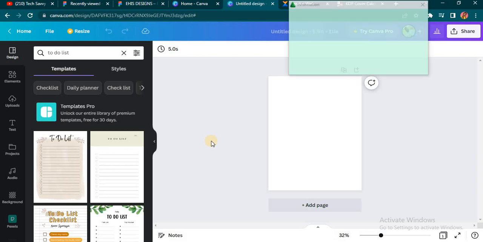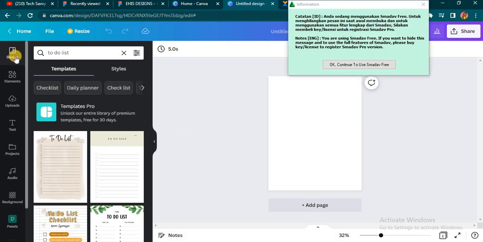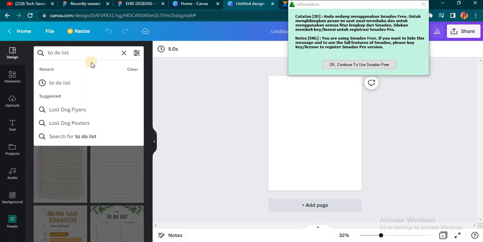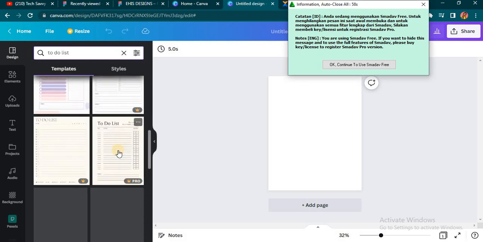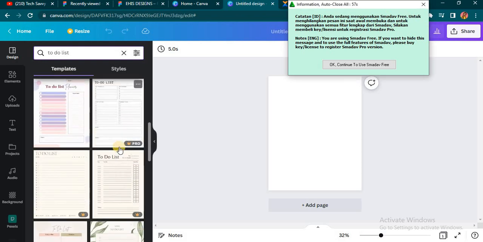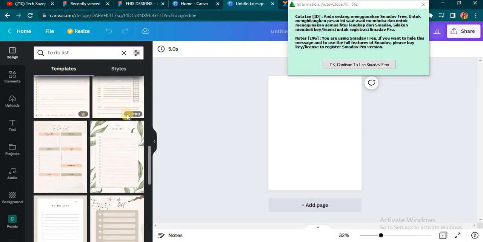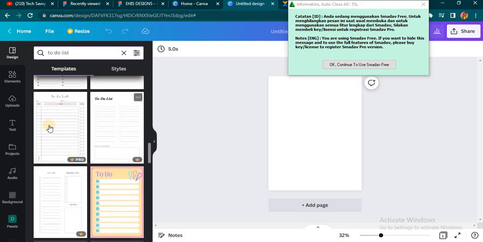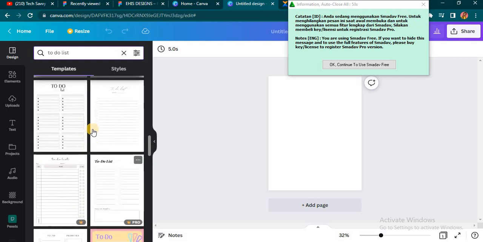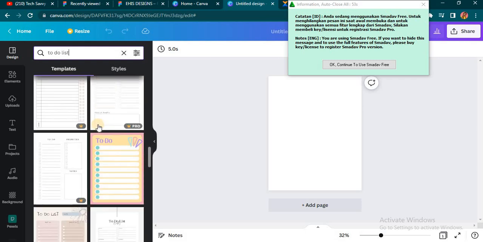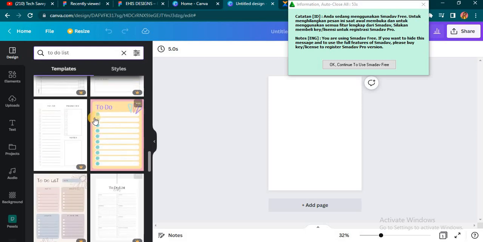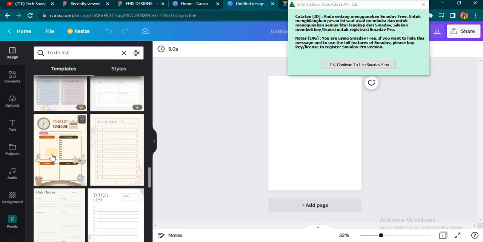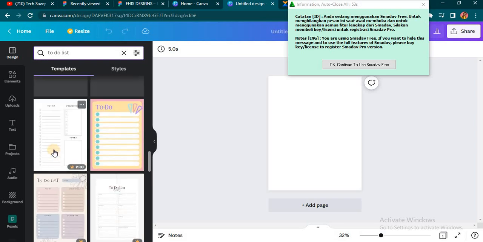For to-do list inspiration, just come to Canva designs and search for to-do list. When you search for to-do list, you get to see a lot of to-do lists that you can get inspiration from. We have so many of them here, especially those that are not free to use. You can get inspiration from them, then try and replicate them yourself, do them yourself and sell on Amazon KDP.